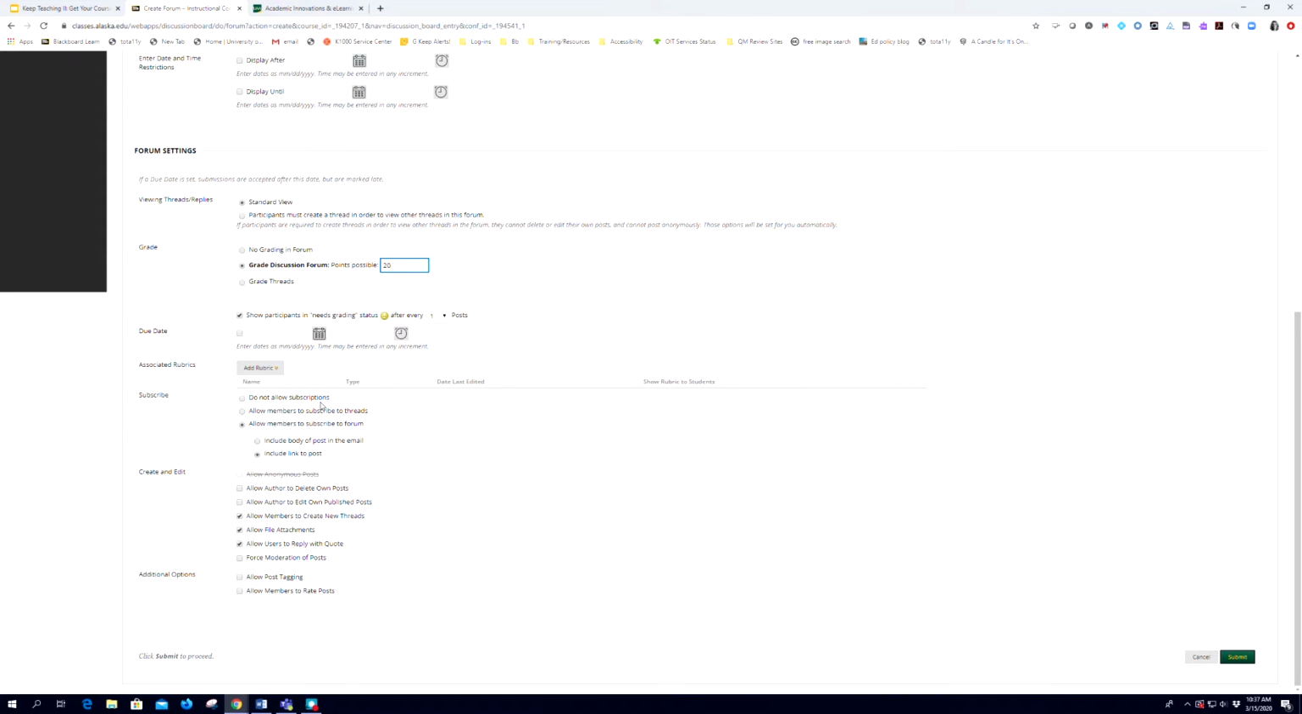If you do want to allow members to subscribe or not to subscribe, this simply means that students can elect to subscribe to a particular forum and to see when any action takes place. They'll be notified of that. Once you're satisfied that you have all of your settings the way you want them, click Submit.